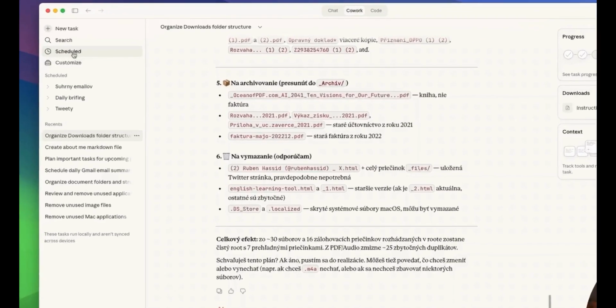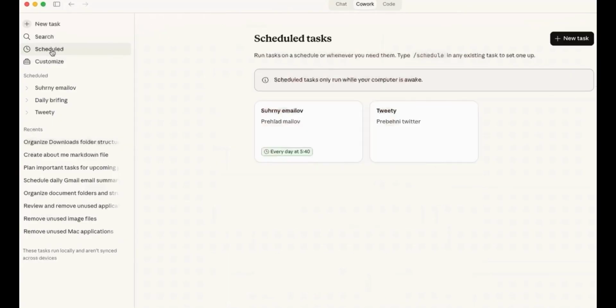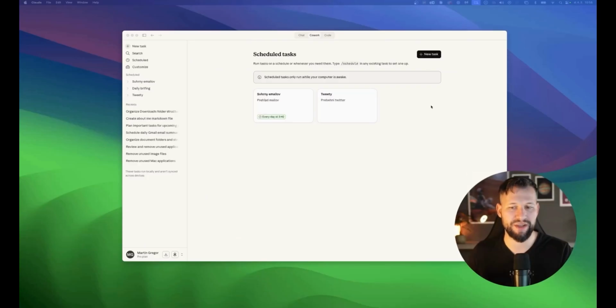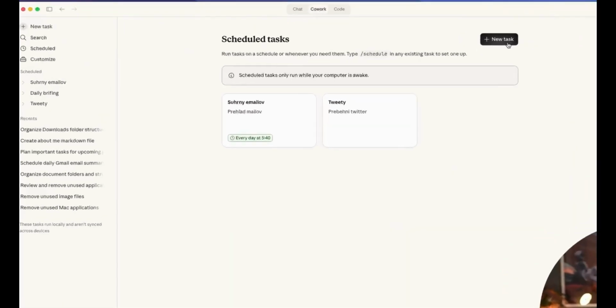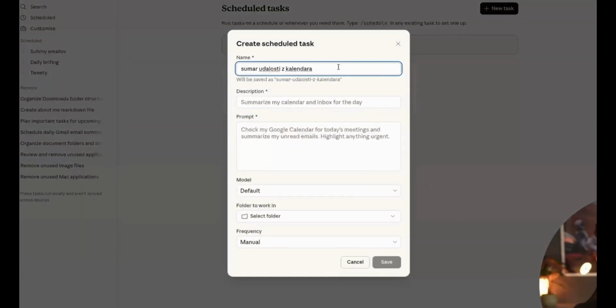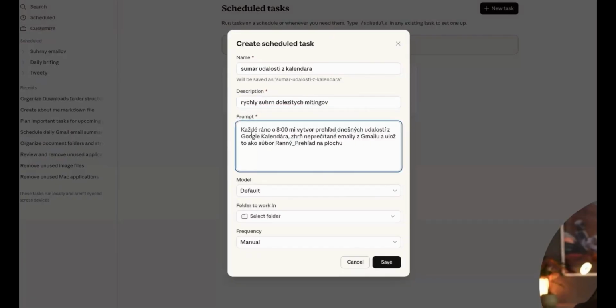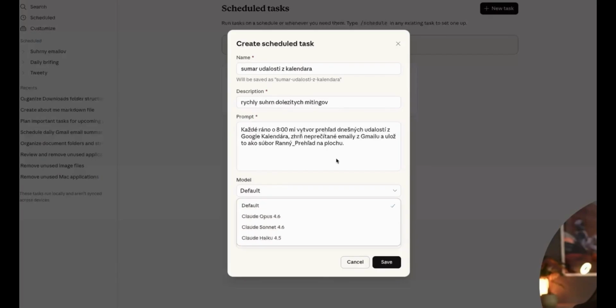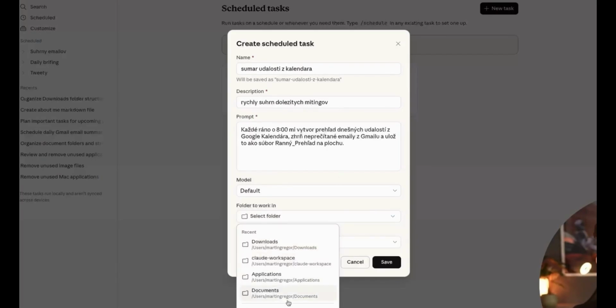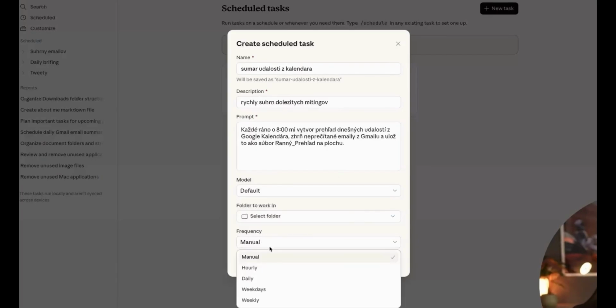Let's go to another interesting section, scheduled or planning. It's another folder that distinguishes Cowork from a classic chat. It works really simply. I'll click to create a new task. Name, for example, calendar event summary, description, for example, quick summary of important meetings, and prompt, every morning at 8, create an overview of today's Google Calendar events, include unread Gmail emails, and save it as a morning overview file on the desktop.